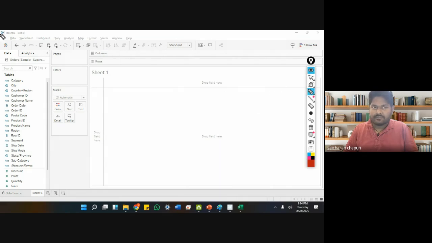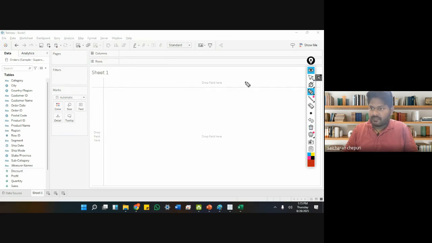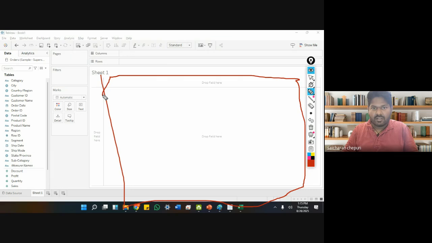So this is the menu bar. And this is the toolbar, right? And these are the shelves. So this is the pages shelf, this is the filter shelf, this is the marks card, rows shelf, columns shelf. So we'll be understanding all of this. And this is called the canvas area.